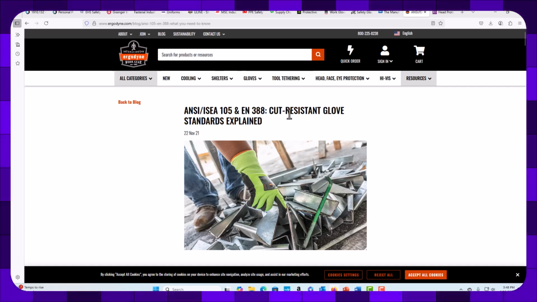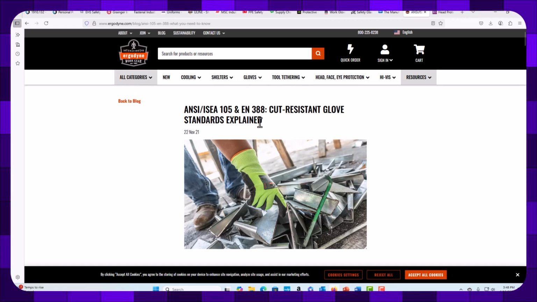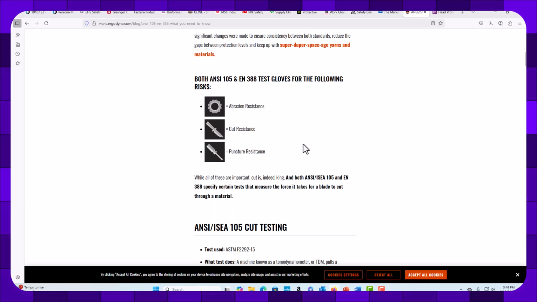Here's Ergodyne talking about the cut resistance standards. This is important, you guys, because depending on what you're working with, you can work with a vendor and then you can select the glove, because gloves are an interesting thing. They can make your hands sweaty. They can remove your touch sensation or affect your manual dexterity in doing work. But you need cut resistant, and so you have to work with them.